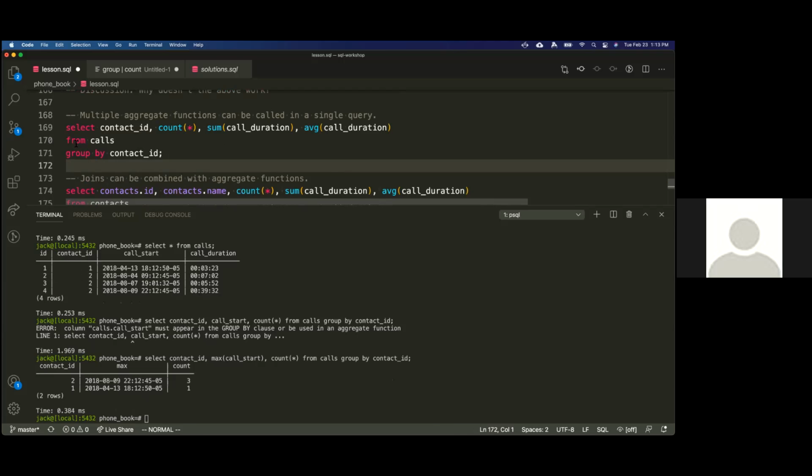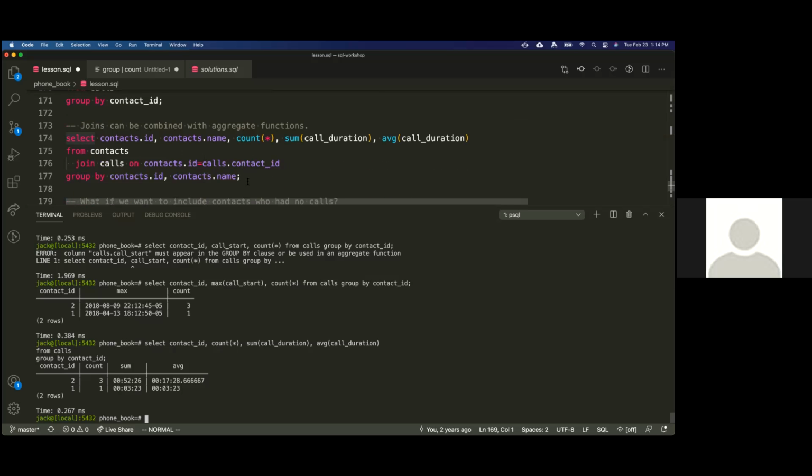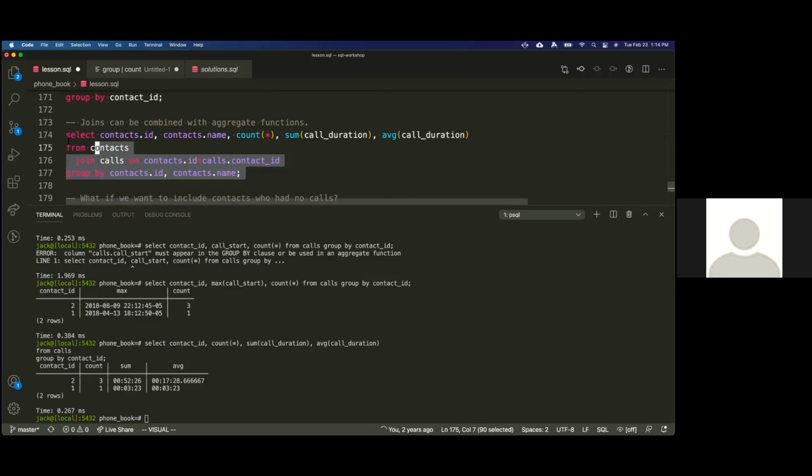So another thing that we can look at here, this is, again, fairly self-explanatory, I think, but we can have multiple aggregate functions in the same query. So we can say, how many of them were there? What was the sum? What was the average? We can ask all those questions at once.